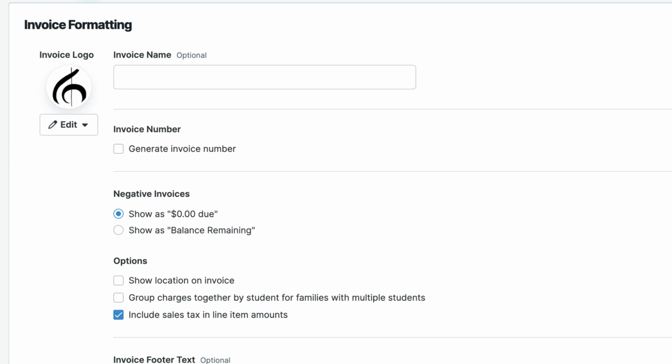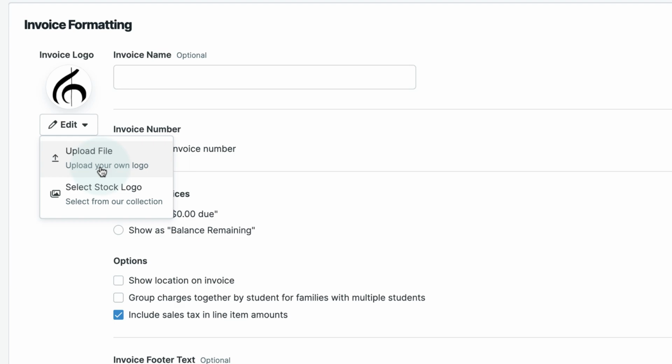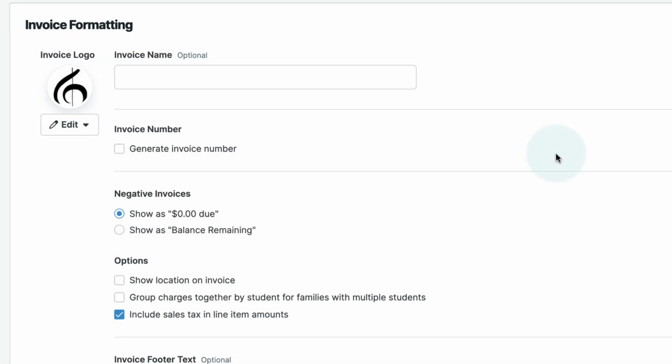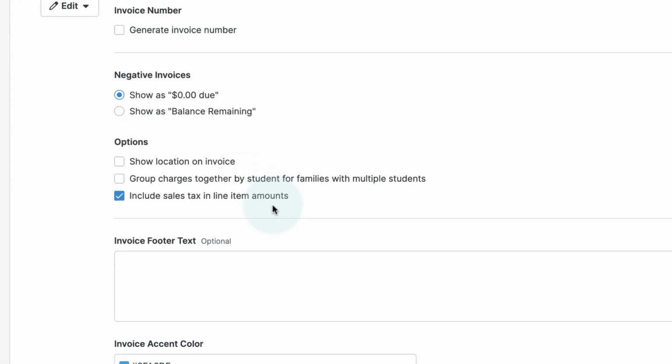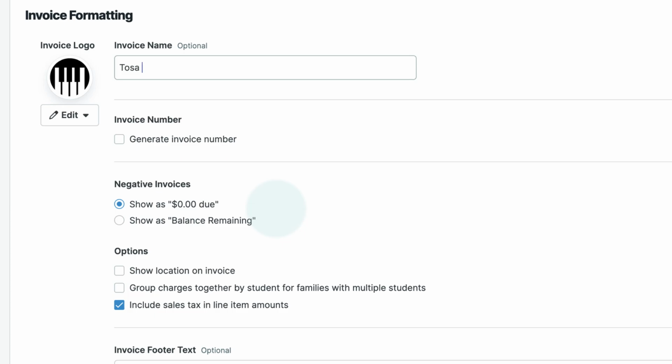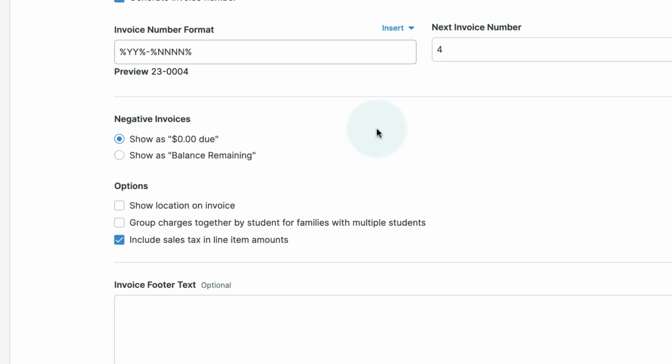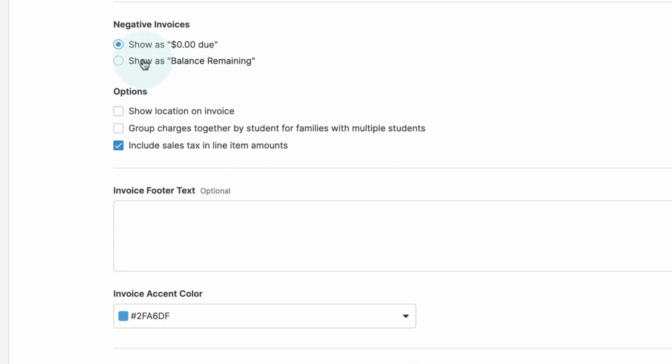Now here's where you could go ahead and upload your logo. By the way, if you have not created a logo yet, I have a video about that. So get your logo all set up. And hey, how about we spell our name right? Studio, not studio. All right, I like to generate an invoice number because it's just something to reference. It's kind of nice to have a number attached to it.